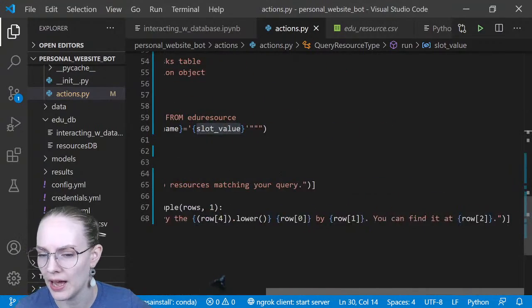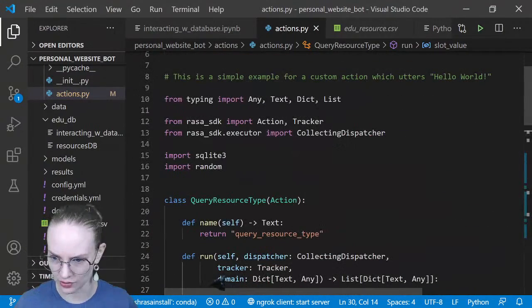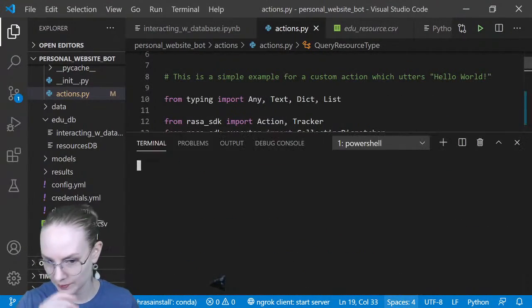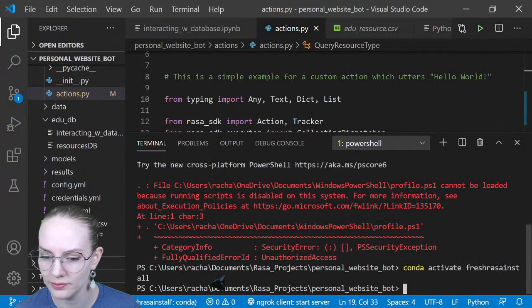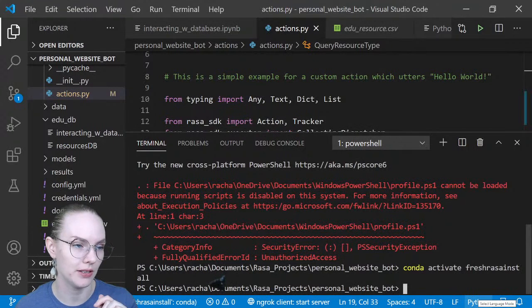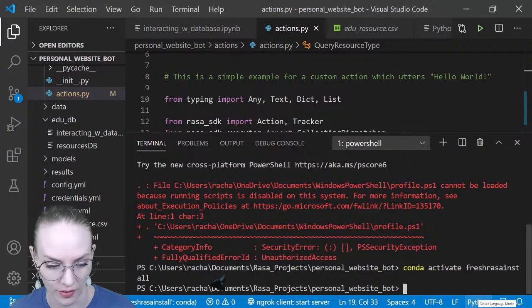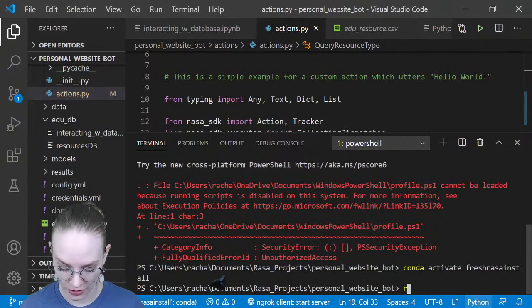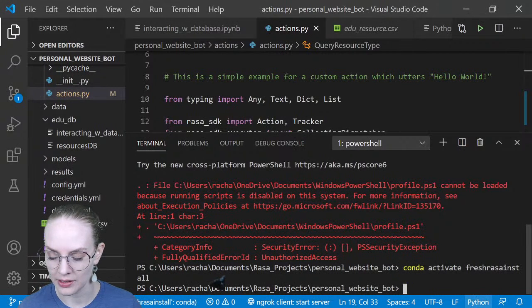So, yeah, let's see if this runs real quick. Okay, and the fresh Rasa install is a conda image that I have updated to Rasa 2.0. This assistant is all running in Rasa 2.0. So the first thing we want to do is Rasa run actions?